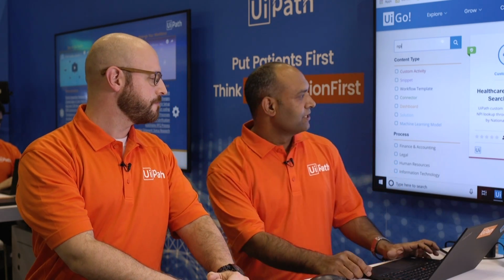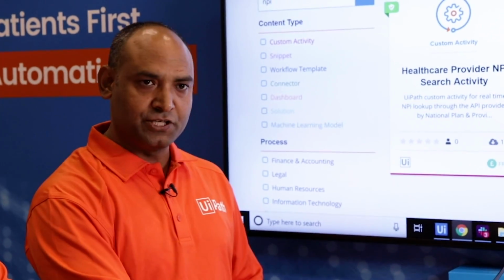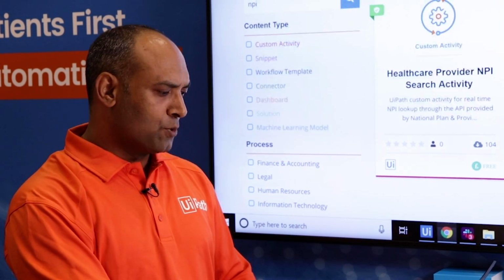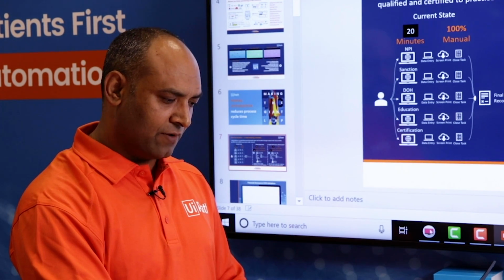Javed? Yeah. So here is one of our accelerators to use in processes, NPI activity. So we will show you the complete utilization of this. I'm going to a use case where we have utilized it.